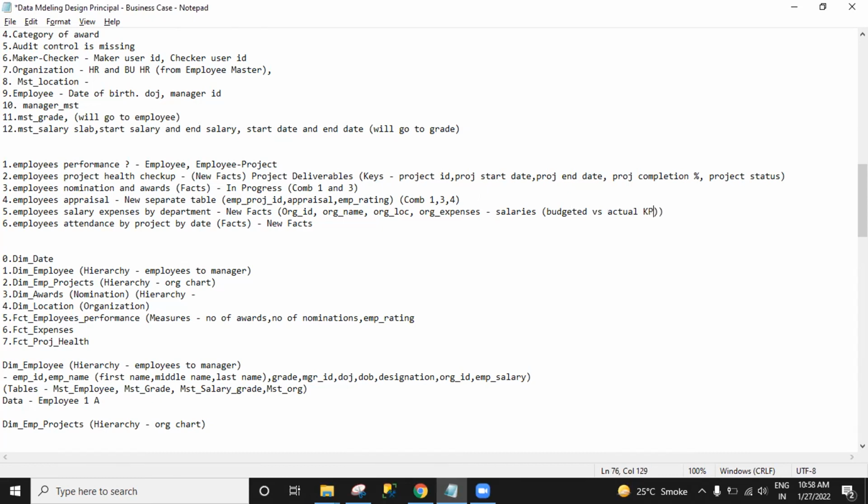Are you guys getting me? This will be then salaries, right? Or expenses will be actual, and you will have a budget table.